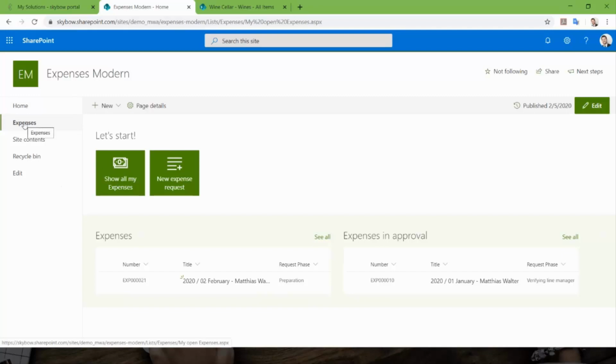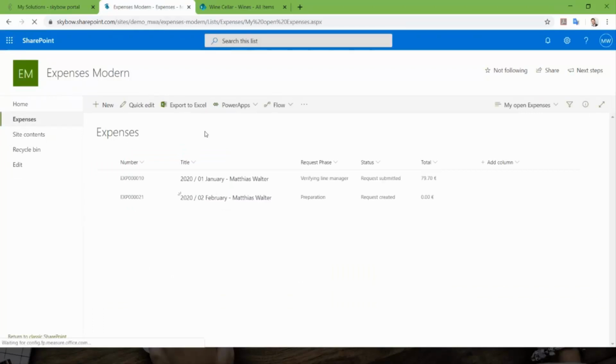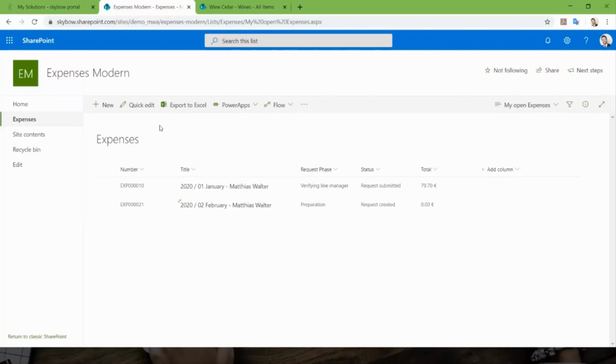and I hope it's not too slow today. The last couple of days, SharePoint was really slow. At least that's my experience. I hope it's not too slow.